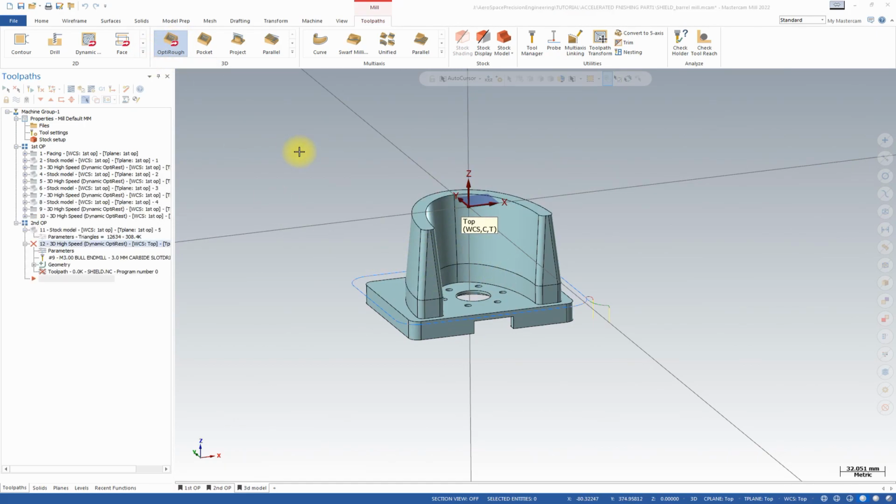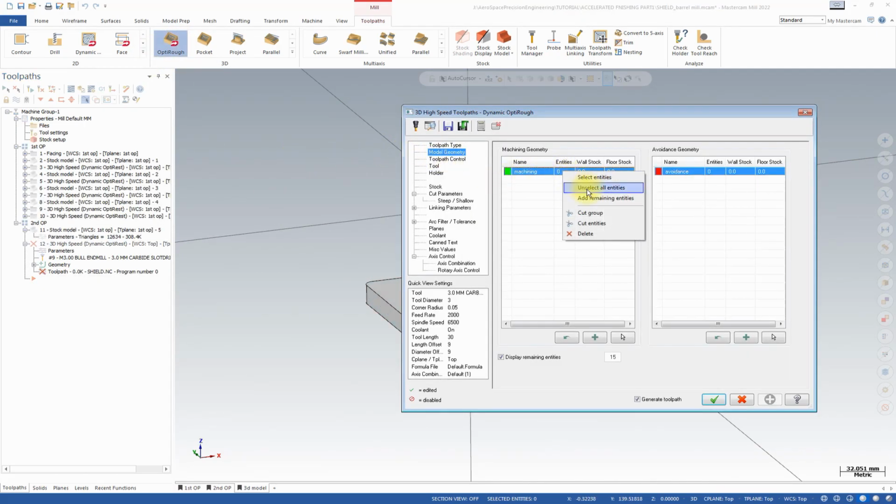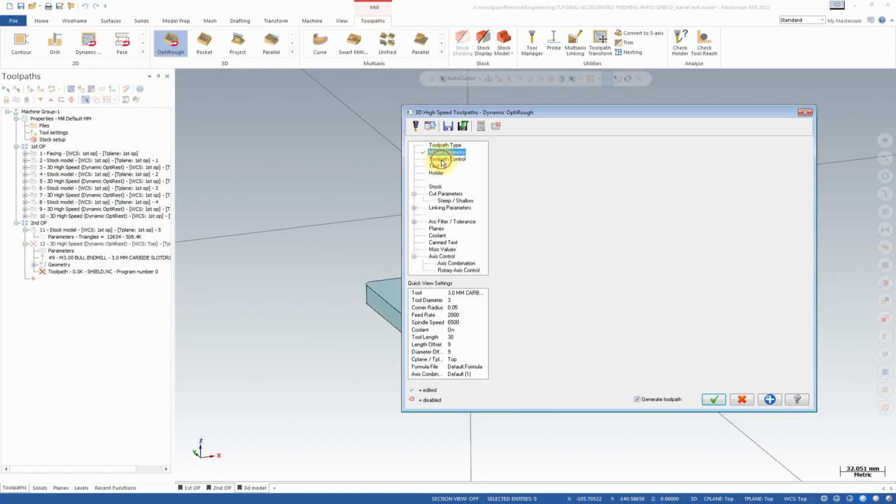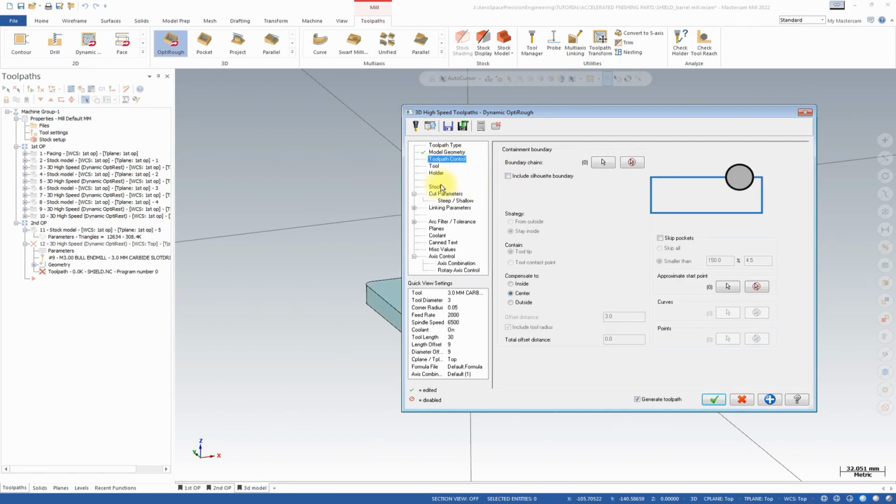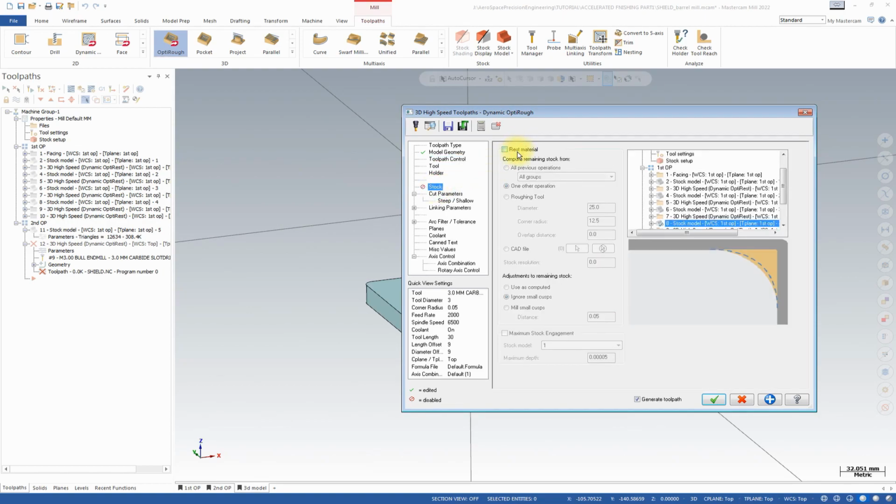OptiRough, add remaining entities, and I want to add 0.5 on each wall, and I want to leave 0.5mm stock on the floor. So all over this side I'm going to leave 0.5 after this operation. Toolpath control, nothing here, and I'm not going to use rest material.